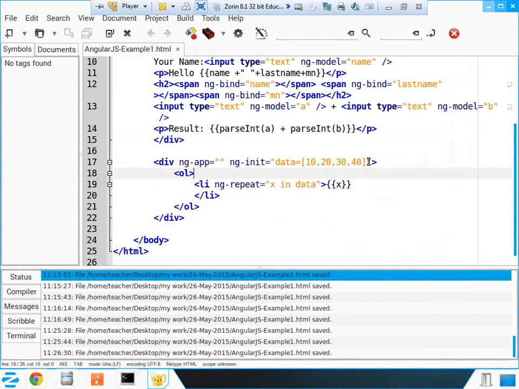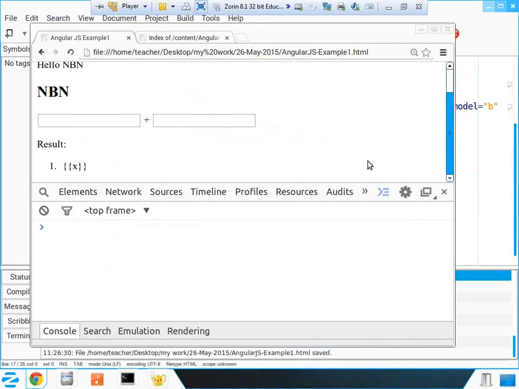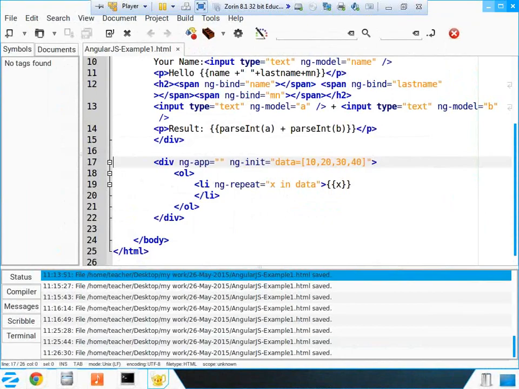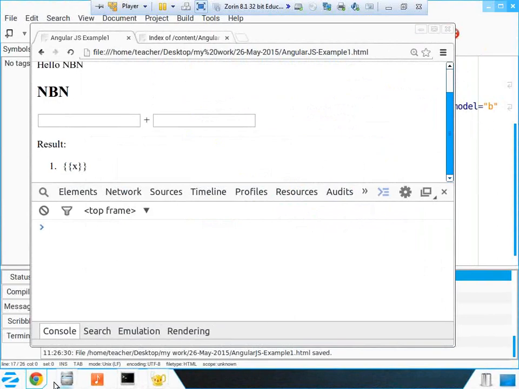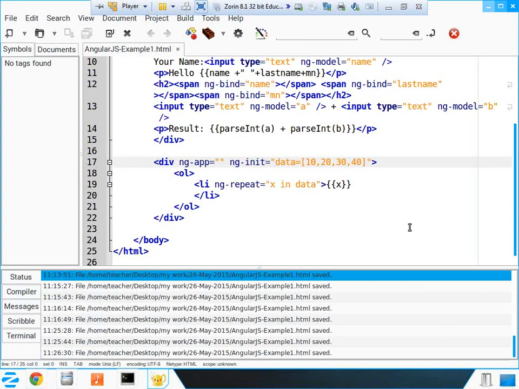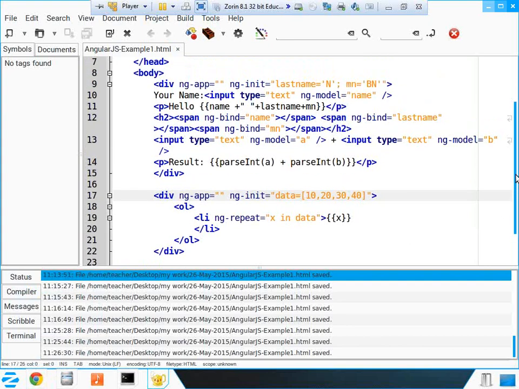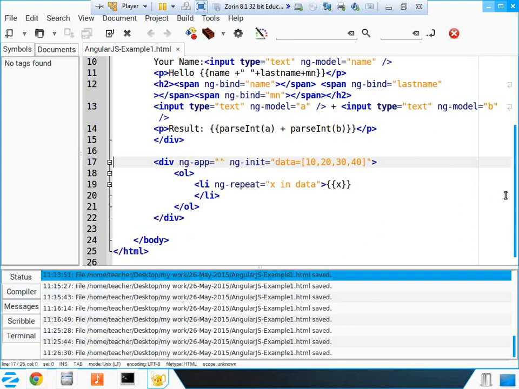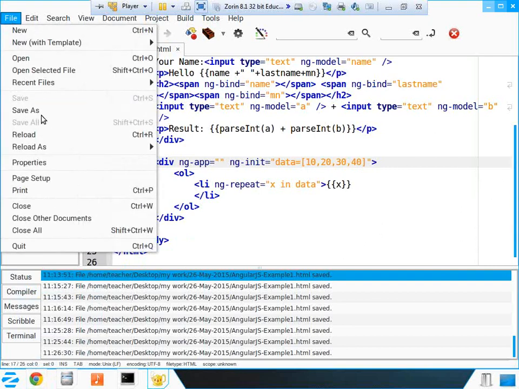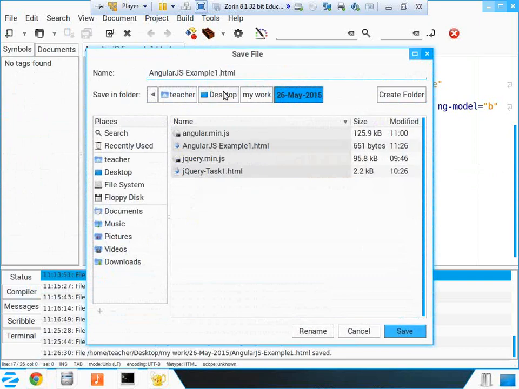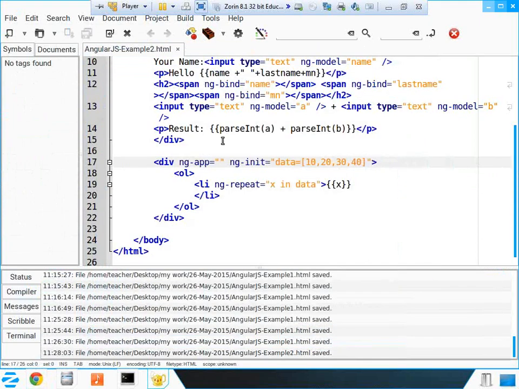What did we do? We should put it in the same one. Otherwise you can also bind with ng-bind, you can write ng-bind data of elements, data ng-repeat. What is the problem here? ng-init which equals data of, okay, let me save it as file, save as example 2. Let us try with example 2 so that we will understand some of the other things.